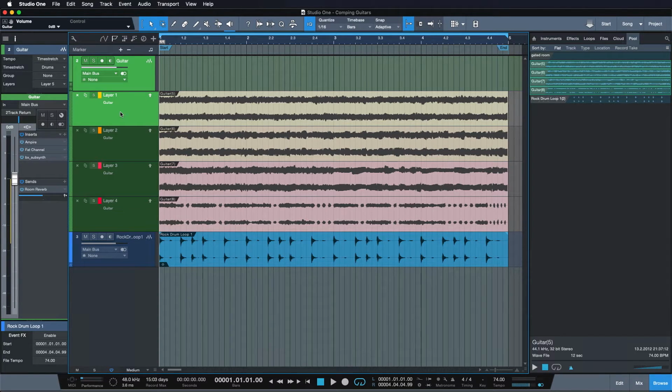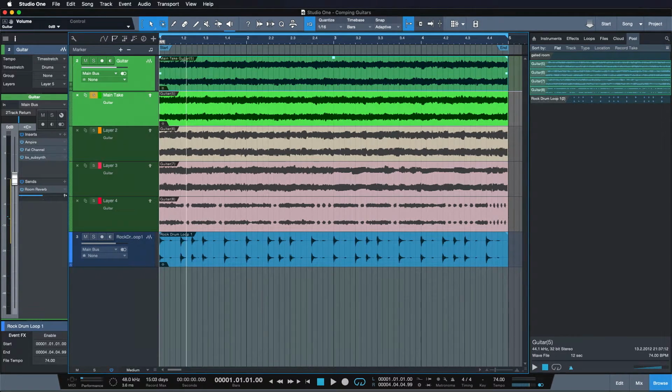So in order to decide on that, let me just solo this layer really quickly and listen to it in isolation. So to my ear, that's going to be the main take, meaning I will take most of my performance out of this single layer and the other ones are going to add for flavor. So let me call this one the main take in this instance and also give that a very clear color, maybe green. And once I promote it, you see that it also took the name as well as the color.